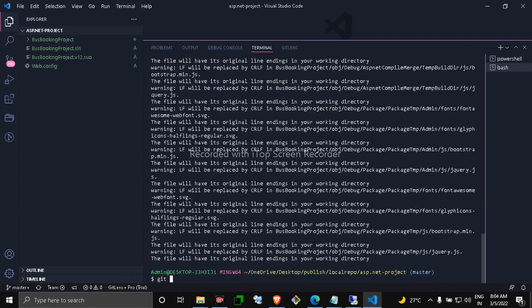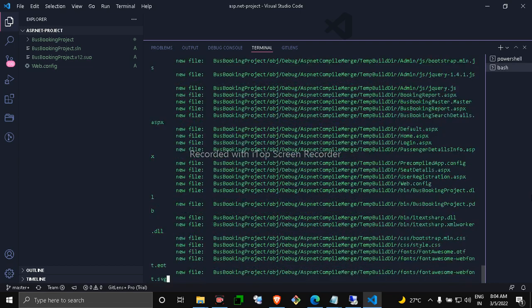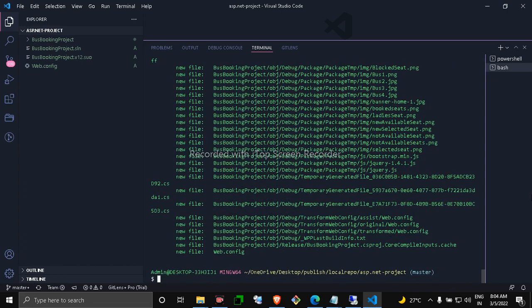As of now, there is no code which needs to be staged, because Git is now able to recognize the code and track the entire code. Git status. You can see Git is able to recognize that, and there is no file or code left to stage. So as of now the staging part is done.